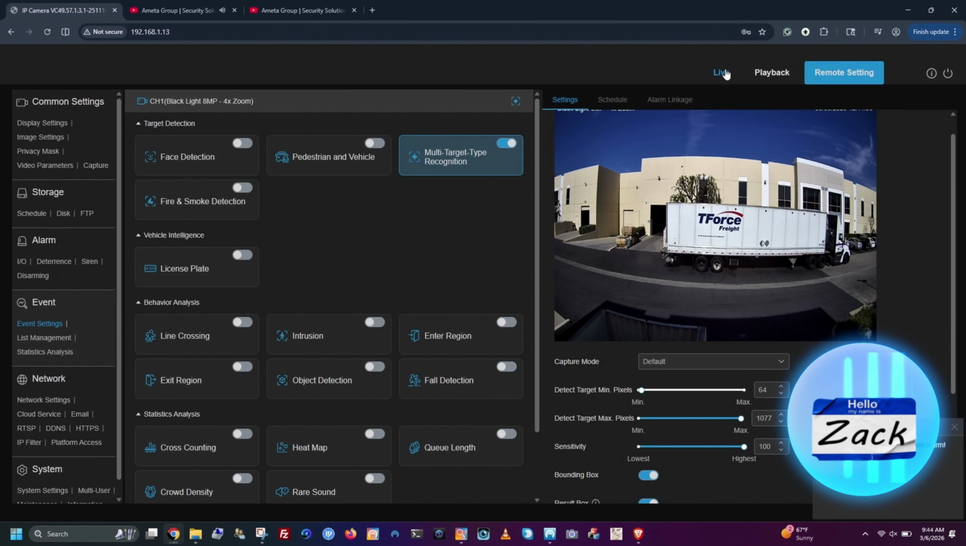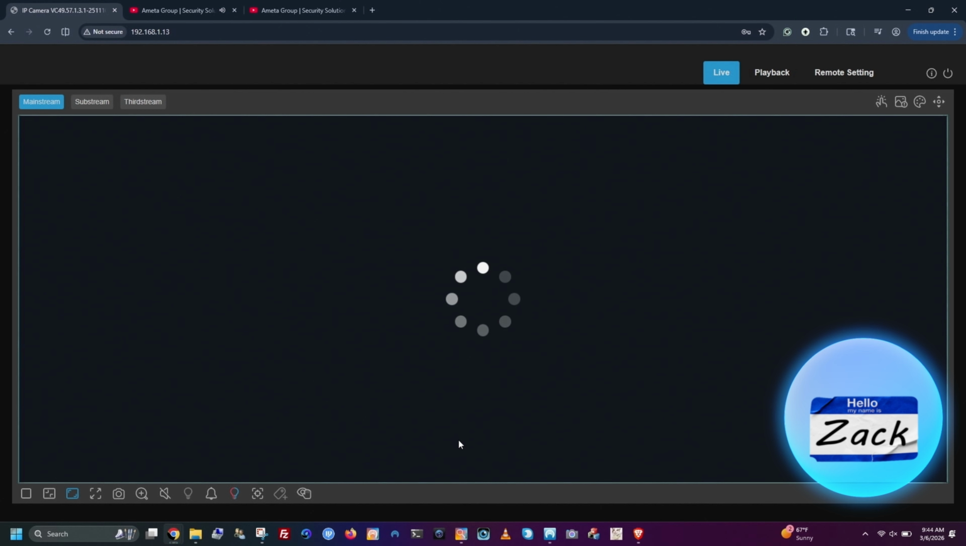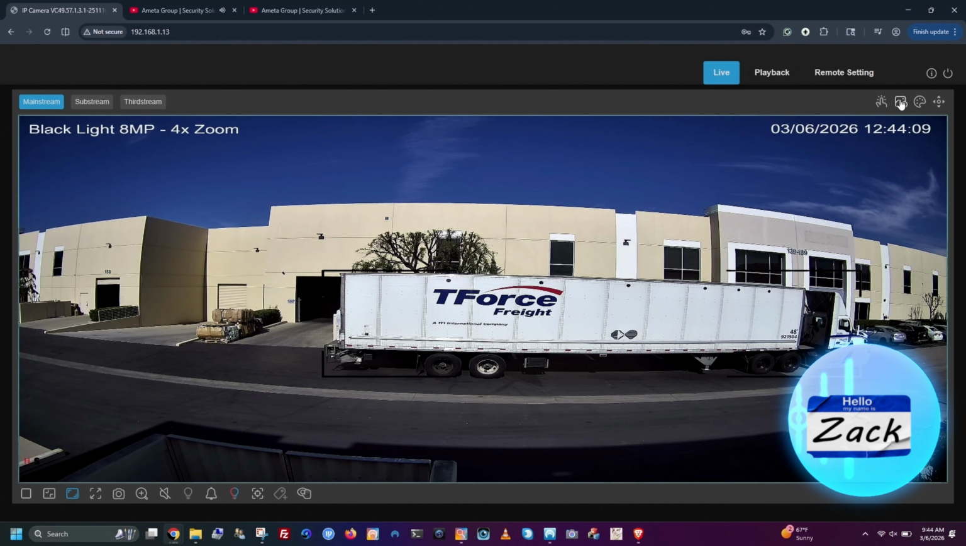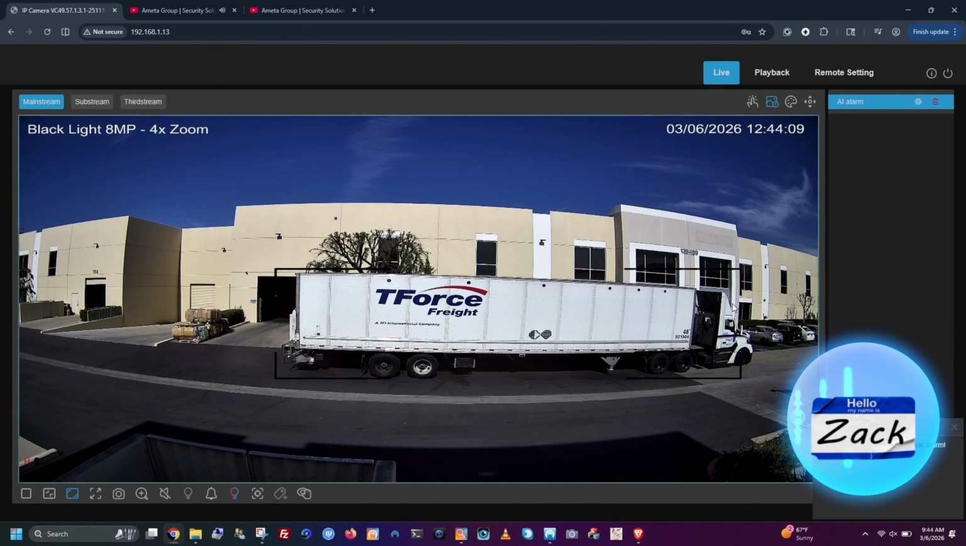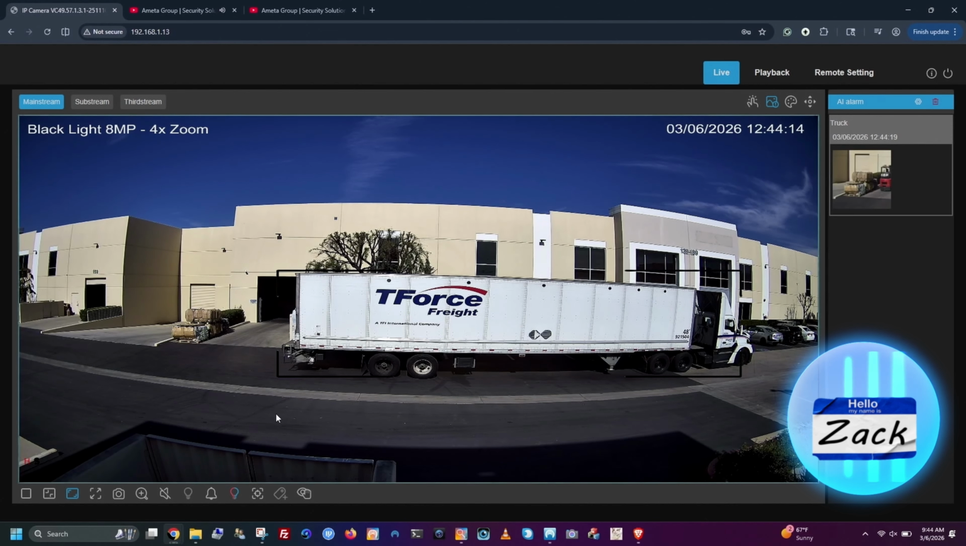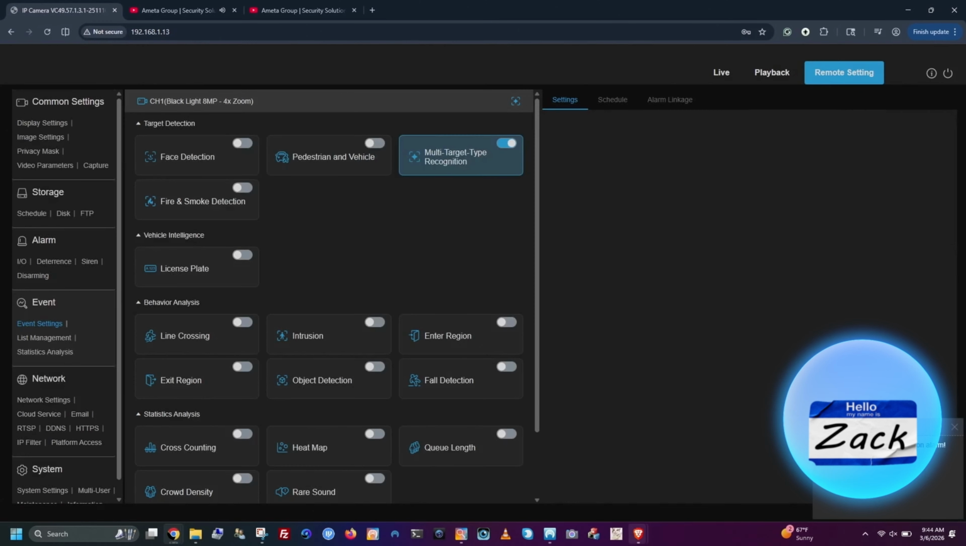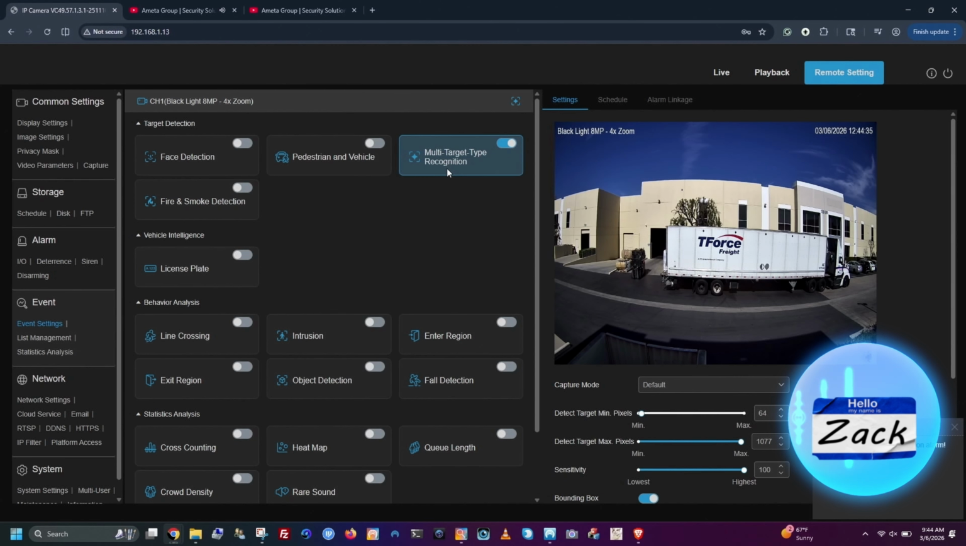And now if we hop over to the live tab, as you can see, now any type of target that you selected in the category will be detected, and you can see here with the green bounding box. If any person comes by, they'll also see there. And once the targets are recognized, you can also have them pop up on the right panel here, and it'll also come up with the name of the object. So that covers the multi-target recognition.